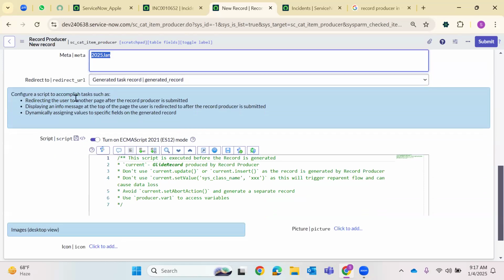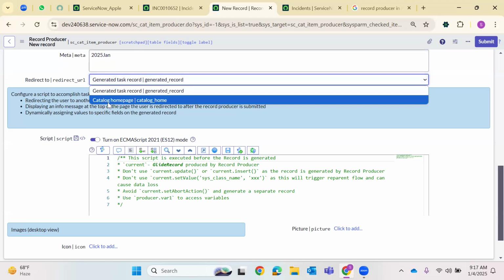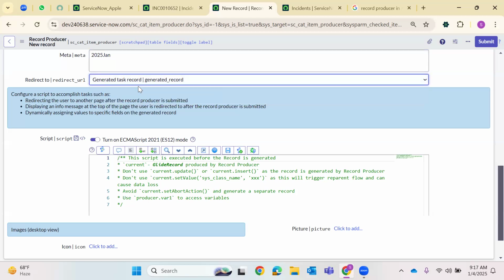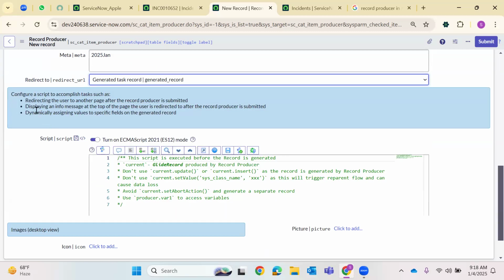And configure a script to accomplish tasks such as generating the task records or a catalog homepage, you can decide. Usually the nature of this record producer is to create a task record, so we'll be creating the same. Even in most of your real-time scenarios, you will be creating task records, and almost every time it links to the incident table. Configure a script: redirecting users to another page after the record producer is submitted, displaying an info message at the top of the page that the user is redirected to after submission, dynamically assigning values to specified fields on the generated record.